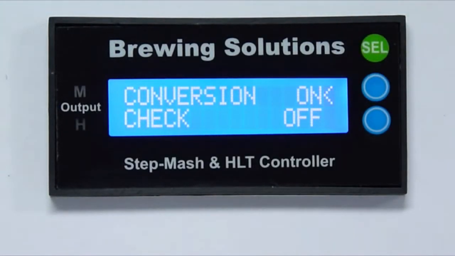Conversion check is a third global setting. Conversion check on will prevent the controller from proceeding directly to MASH out at the end of the last MASH step. Starch conversion may be tested, and the MASH may be left at this temperature indefinitely until instructed to proceed with MASH out.